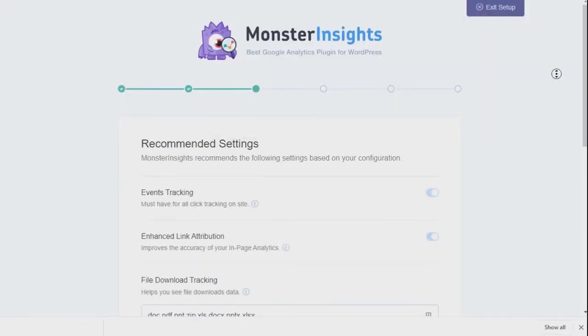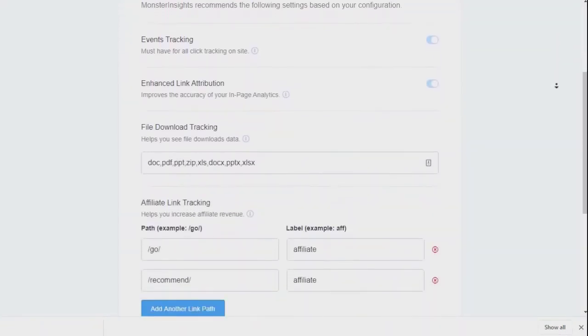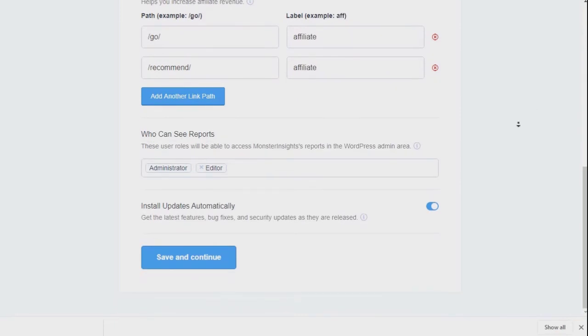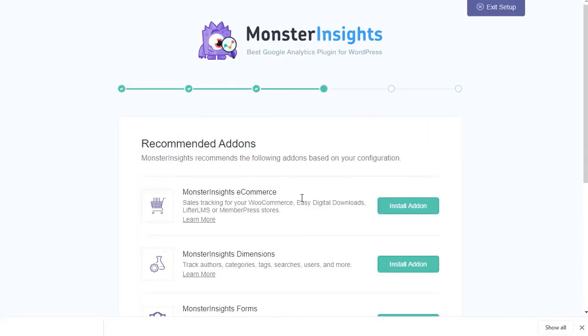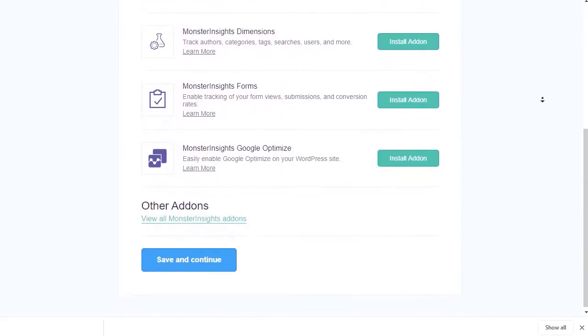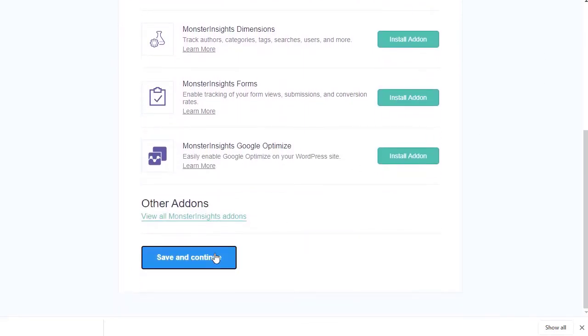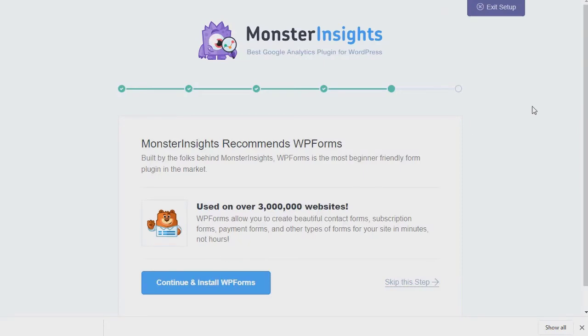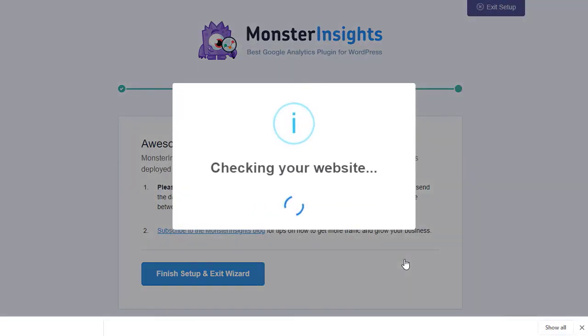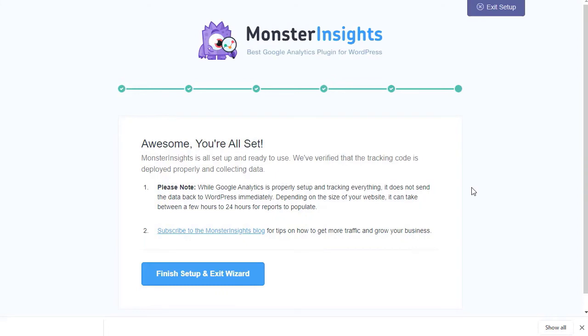Once the connection is finalized, you'll need to review some simple Monster Insights settings and then click the Save and Continue button right at the bottom of the page. On the next page, you'll see a list of Pro License recommended add-ons, so you can quickly review these and then just click the Save and Continue button. Now on the next page, just click the Skip button at the bottom of the page since you're already using Contact Form 7. Once Monster Insights finishes checking your website, simply click the Finish Setup and Exit Wizard button.